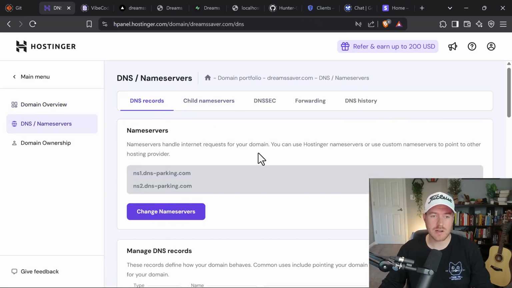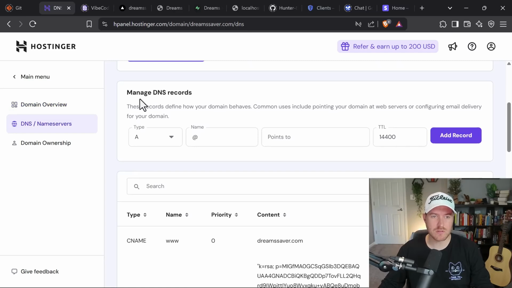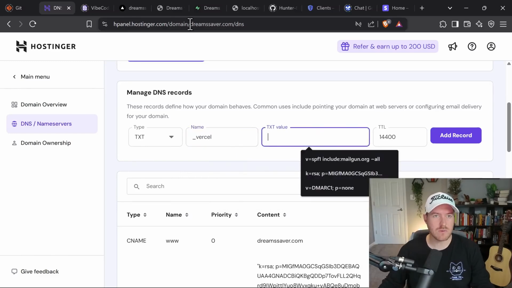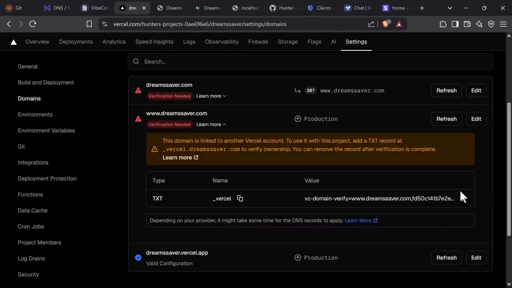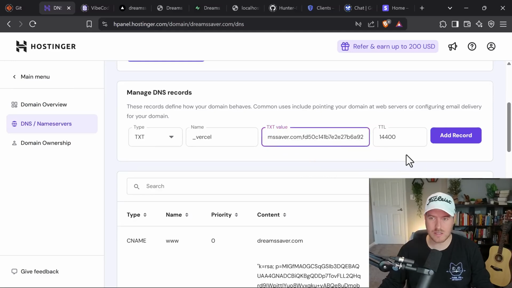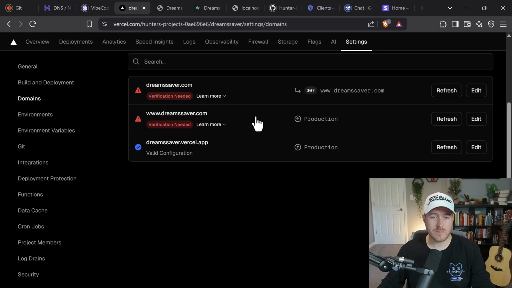Now under DNS records, we need to add that text type. So we scroll down, we go to manage DNS records, we select the type, and it's text, so I'll just start typing. And then we have this TXT type, and then the name, which we said was _Vercel, and then the text value, we need to go back, and then we'll copy this value. We'll just hit this copy button right here, and then we'll go back to the Hostinger and paste it in. Then we can just click add record, and hopefully in a little bit it will verify. We can try to speed up the verification process by clicking on the refresh button.